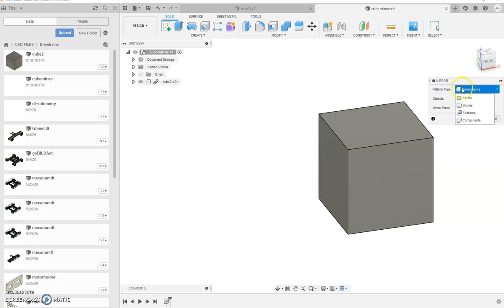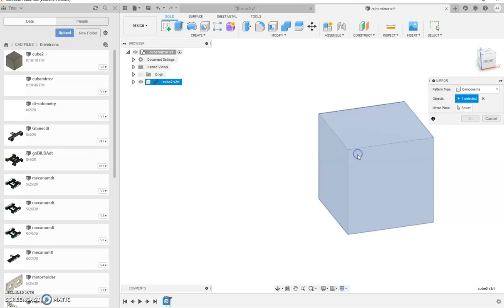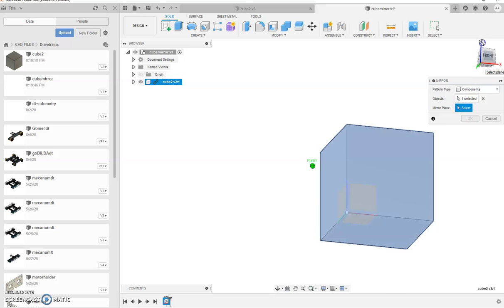And go ahead and adjust the pattern type to components, because this cube is a component. Alright, and after you click components, the object's icon should turn blue and it should say select. So once it prompts you to select an object, click on the cube, then click on the select for the mirror plane. And once you click that, you guys should notice that there are three different coordinate planes in which you can reflect the cube.